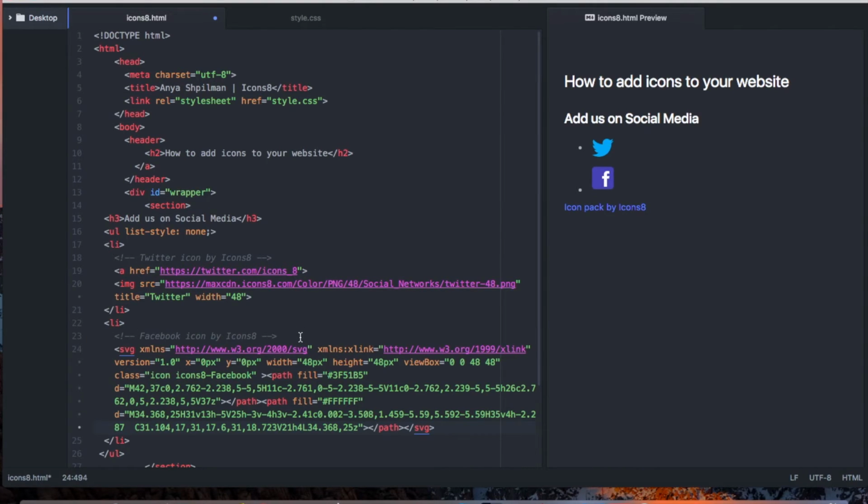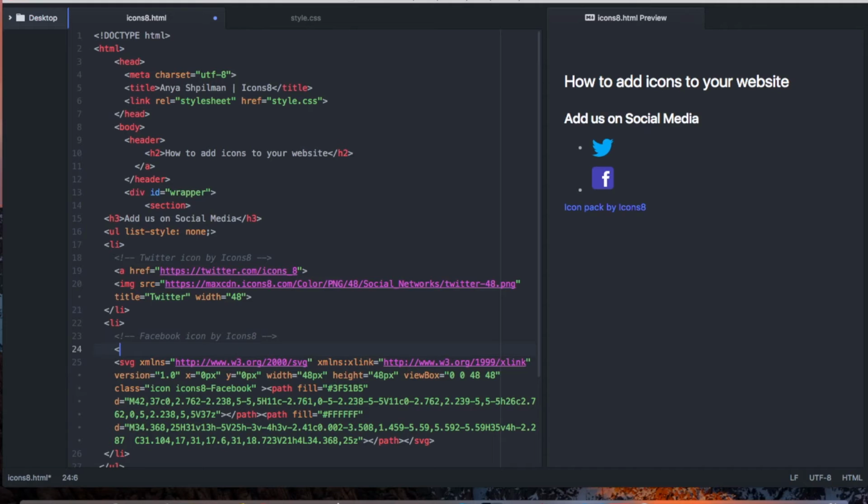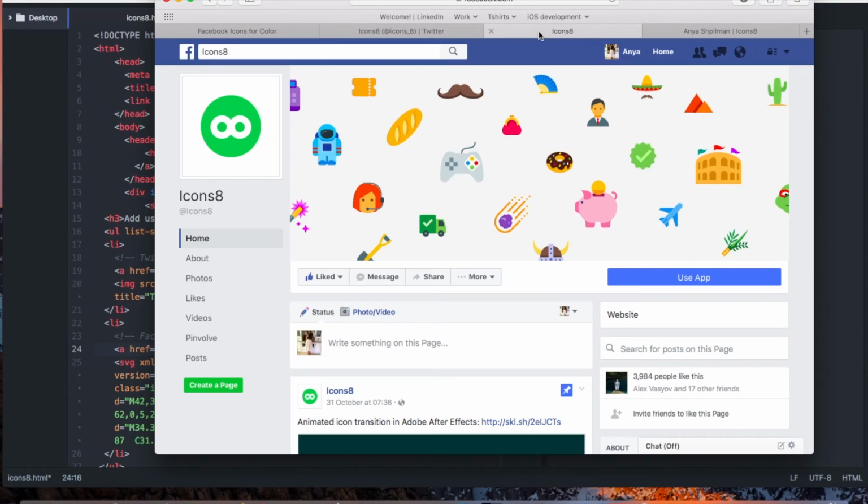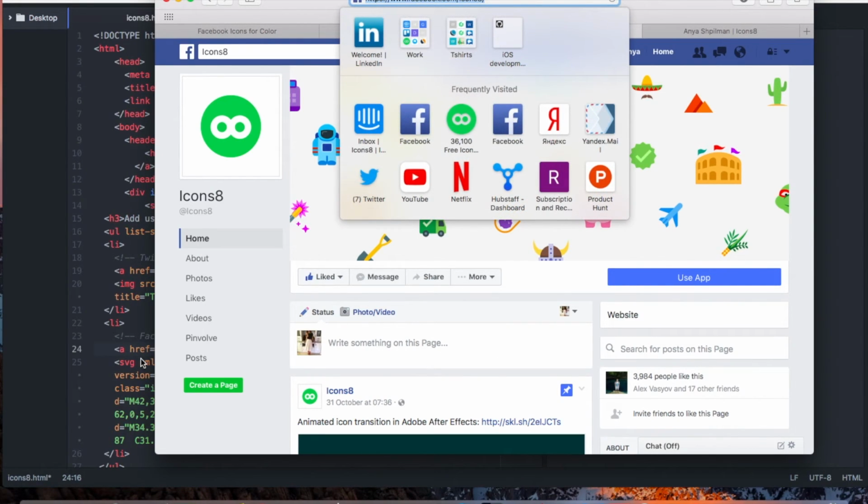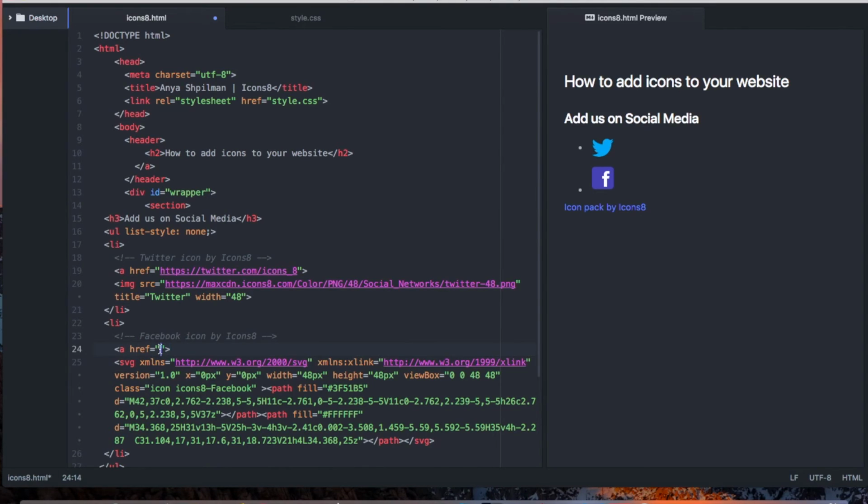And there it is. And again, just to do the same and anchor the link to the Facebook page. I've got our Facebook page open as well. So I'm just going to copy and paste it. So that's it. I just need to save our file and let's see what it looks like.